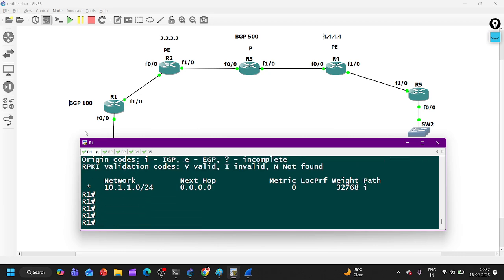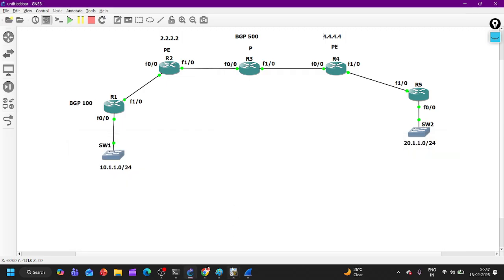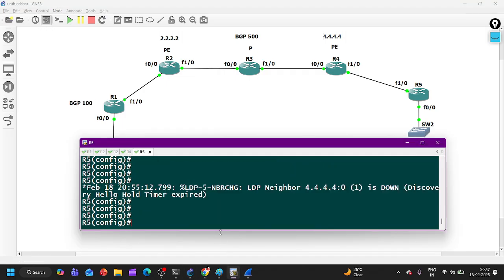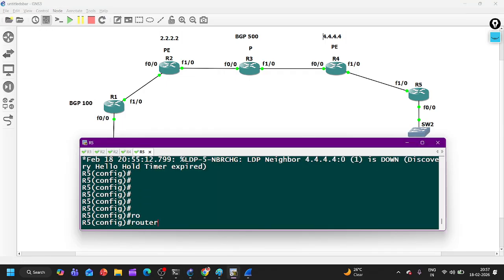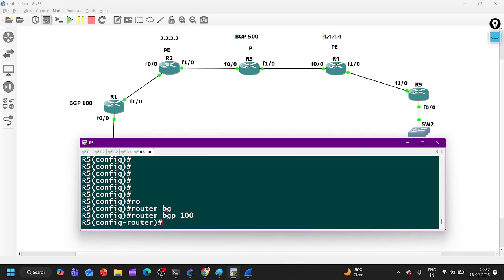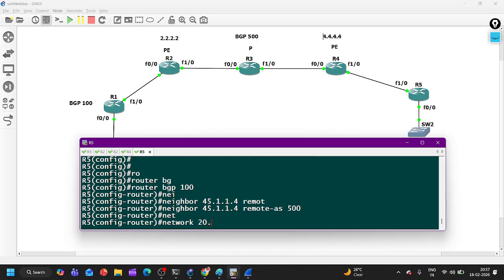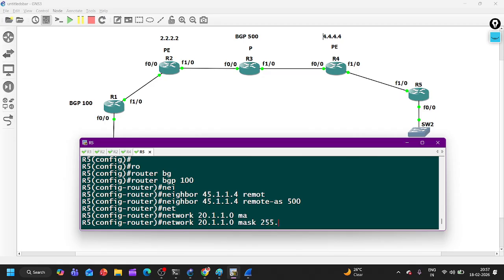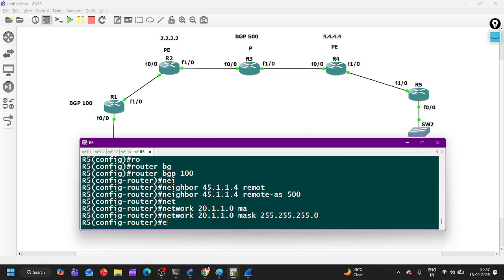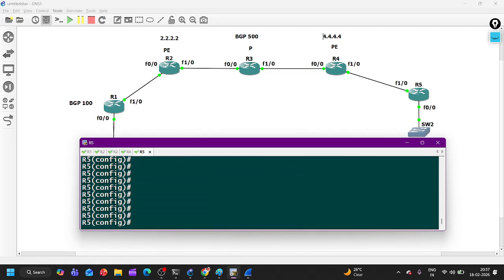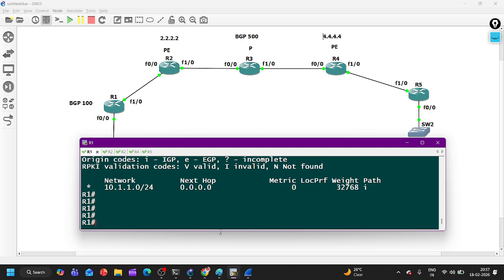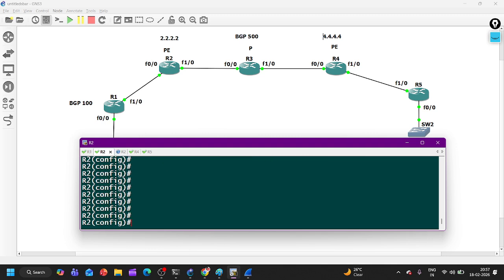Customer doesn't know anything about VRF. Similarly, router number 5 is another customer edge router at a different site. So router BGP number 100, neighbor 45.1.1.4 and remote AS is 500, network 20.1.1.0, mask 255.255.255.0. This is what you will configure on the customer edge router. Now let's configure the provider edge router.